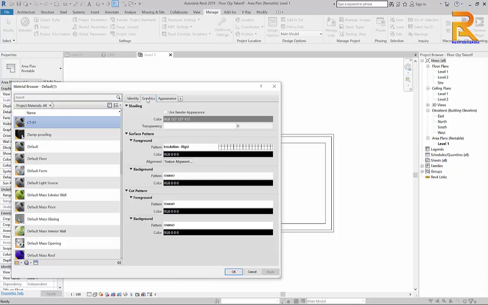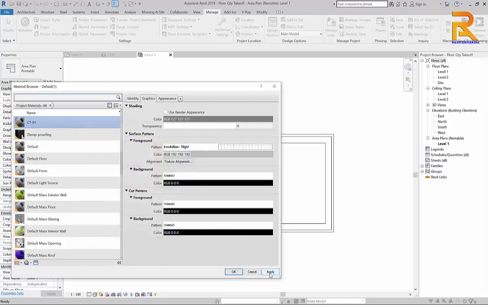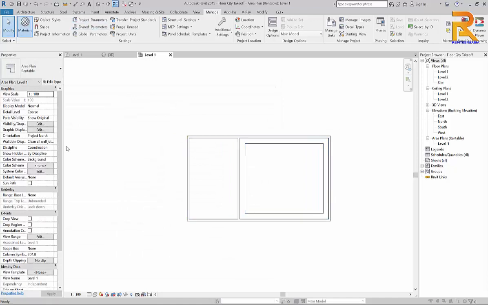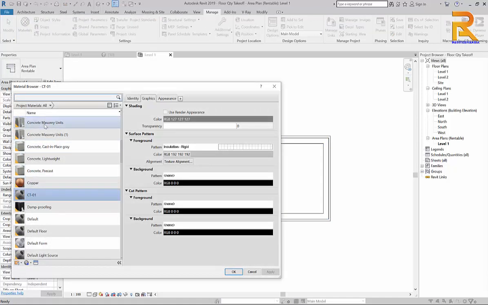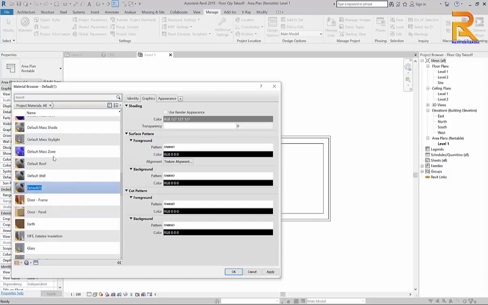I want to go back here and then I want to adjust the color of this. This is so dark. So maybe I can adjust that to this color. Click apply. And then for my second material, I want to duplicate this default again.